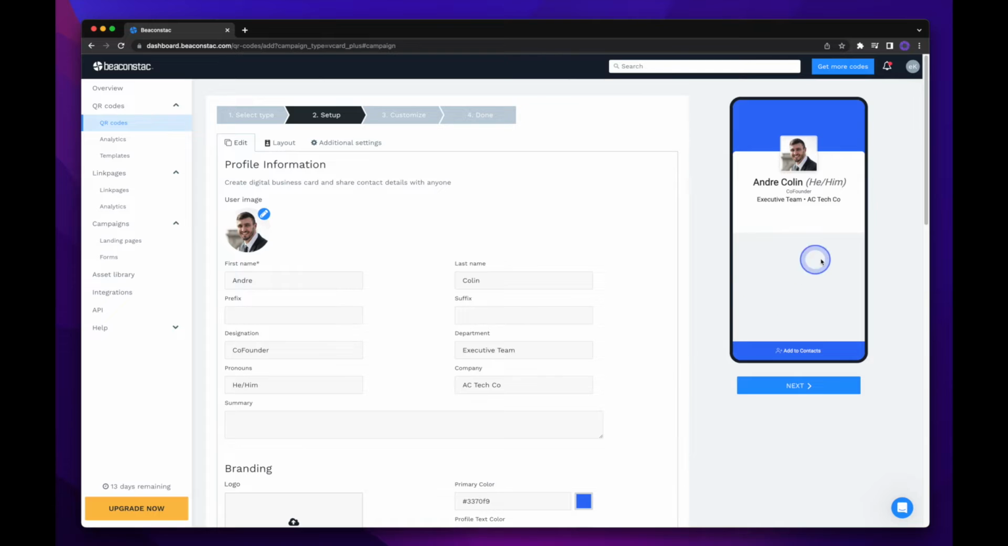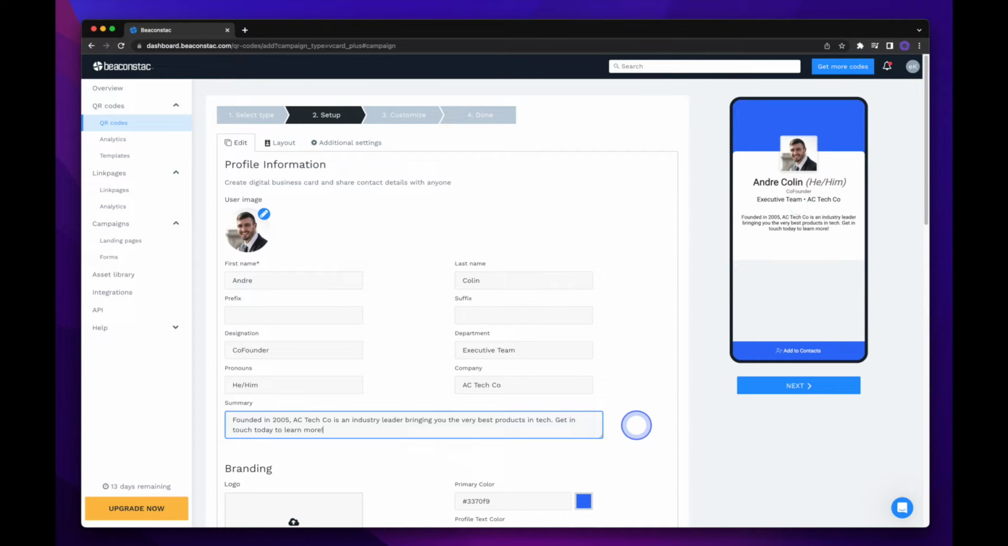BeaconStack does a really good job of allowing you to preview your digital business card over on the right-hand side. So definitely check this area out as you create your business card. Next, we'll move on to summary. And the nice thing about a digital business card is that you can fit so much more information on it. There's really just so much more real estate compared to a physical business card.